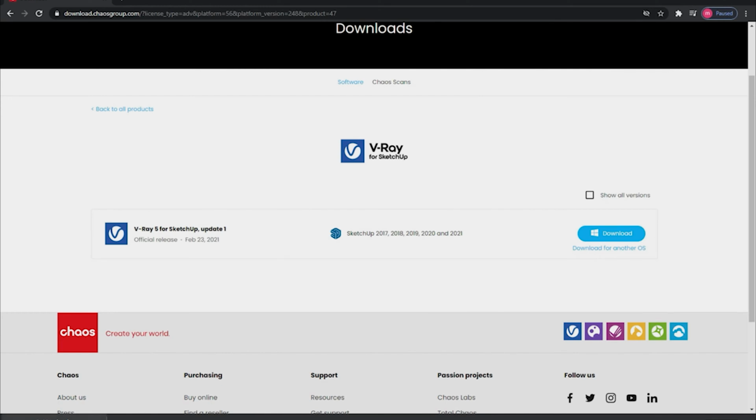It will start downloading the installation file on the lower left corner, or you can find it in your downloads. Once the downloading is done, click on it to open it up.